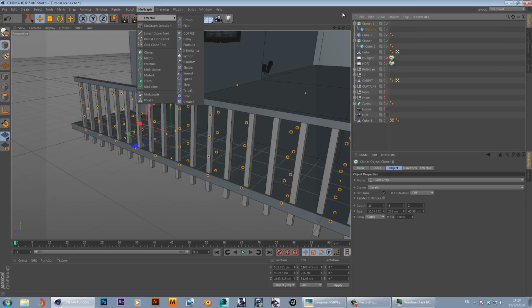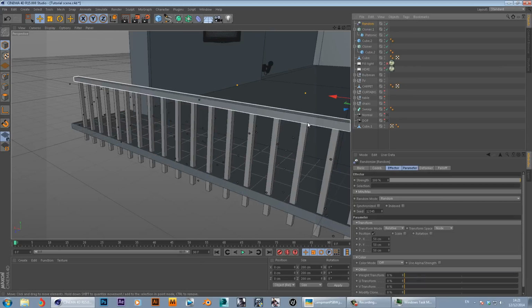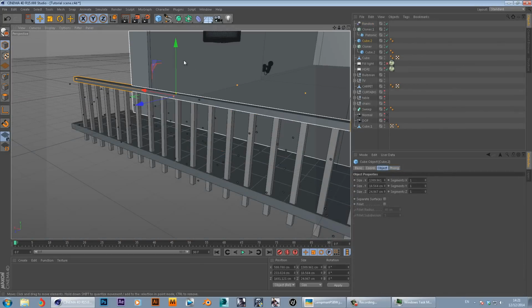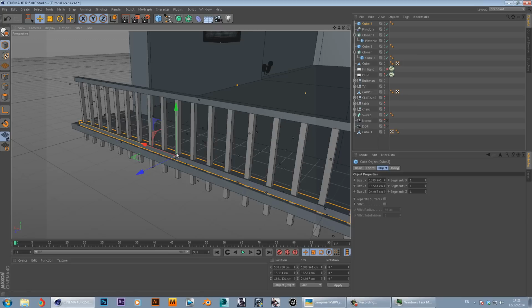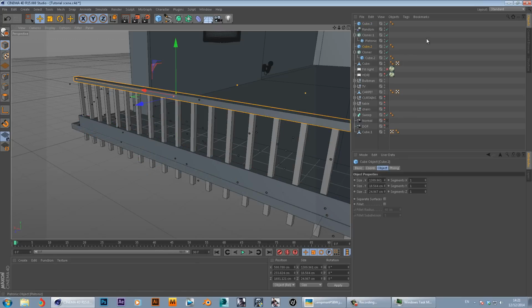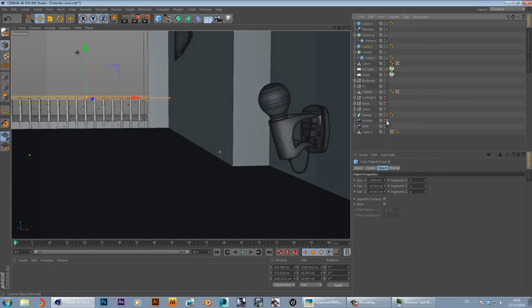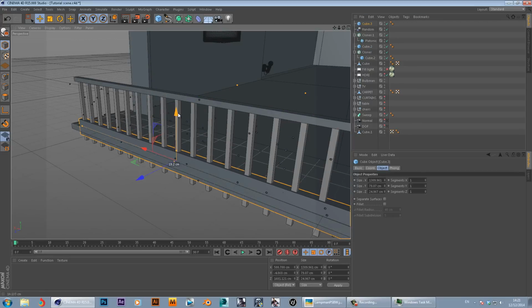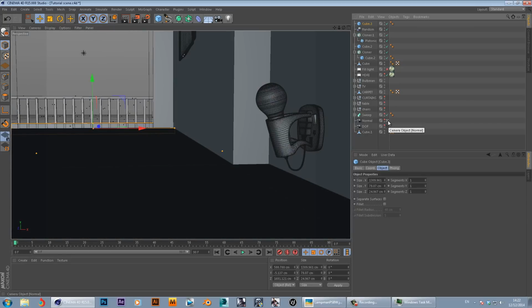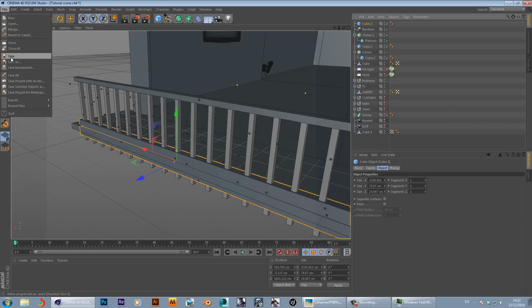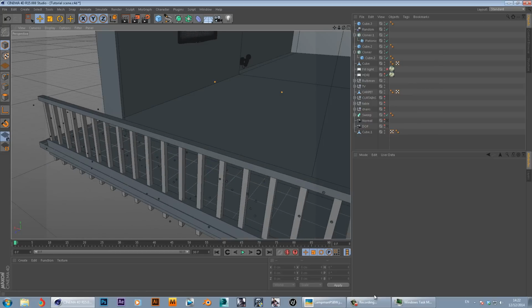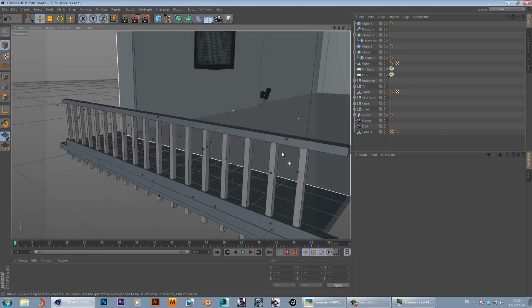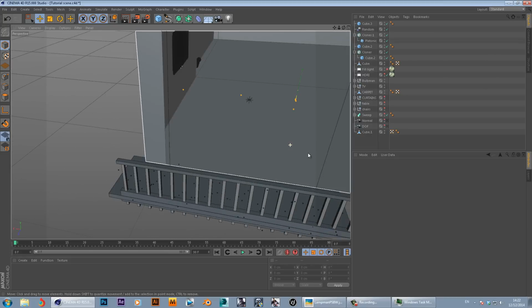When you want to add an effector to your cloner object or any of these objects here, make sure it's selected, and then go to MoGraph effectors and choose your effect. That's pretty much it for the porch, and now to the materials.